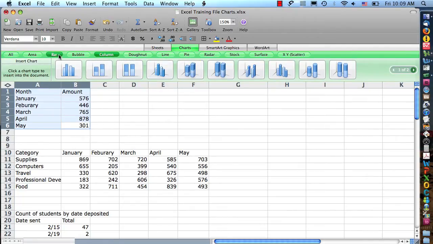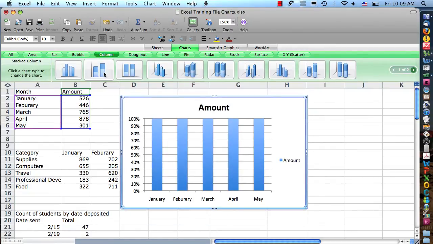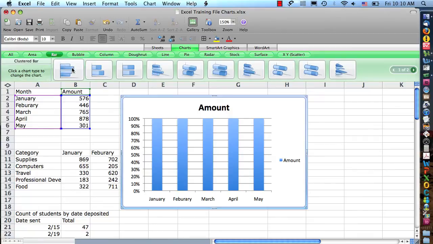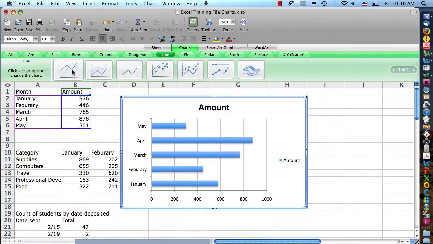In this bar we have all the different chart types. We can just click on these to see the different ones. And within each chart type are all the different variants of that chart type. As soon as you click one, Excel is going to create your chart. If you want to try out different chart types, you can keep clicking up here and it's just going to adjust the chart as you try out different things.